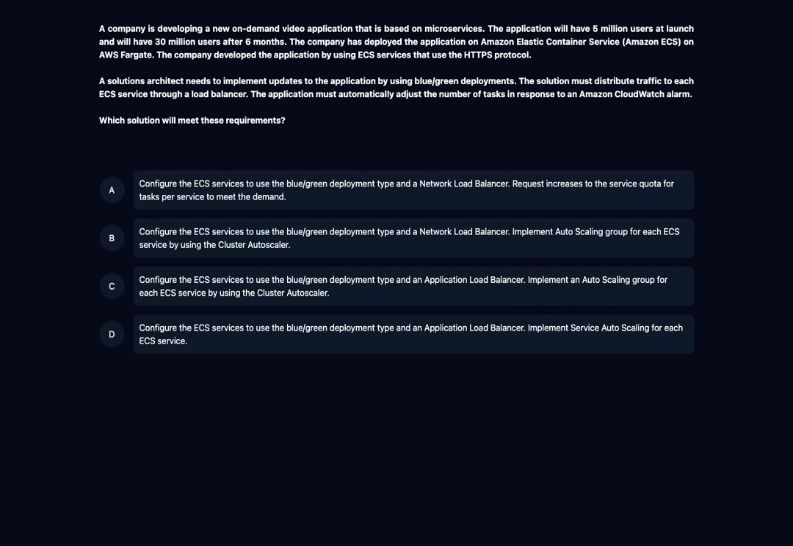D. Configure the ECS services to use the blue-green deployment type and an application load balancer. Implement service auto scaling for each ECS service.